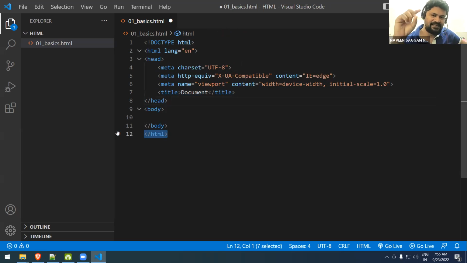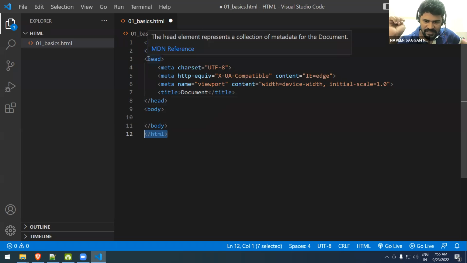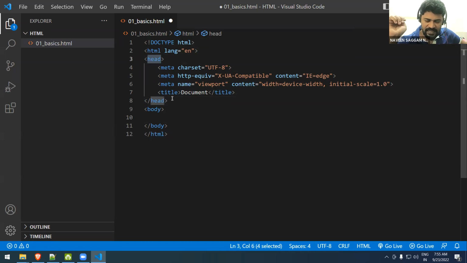Inside, as I said, two parts, header and body. You see there is a head tag, right? Head starts here, closes here. So this is the head part. This is the body part. Okay, so why do we need these two? What is the purpose of head? What is the purpose of body?